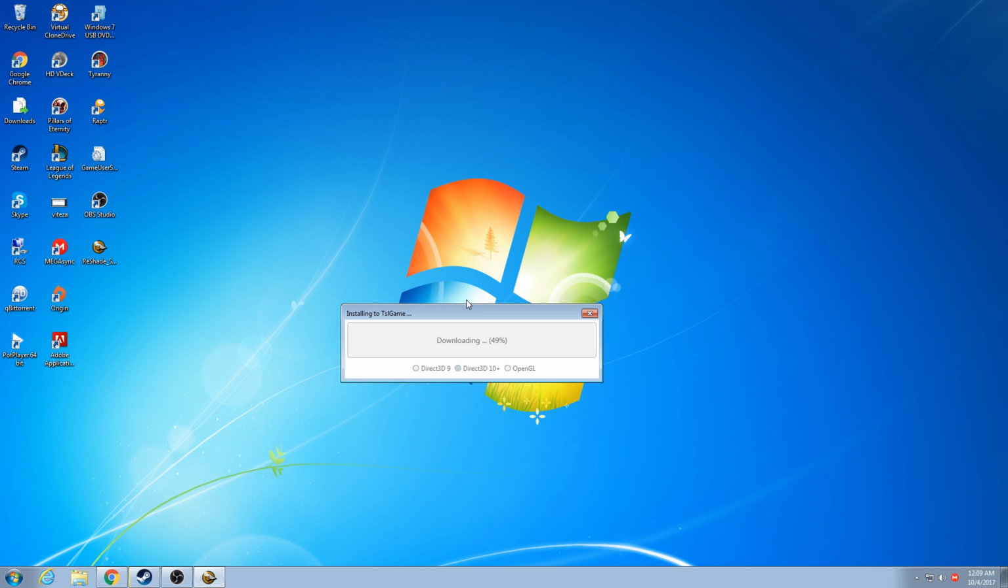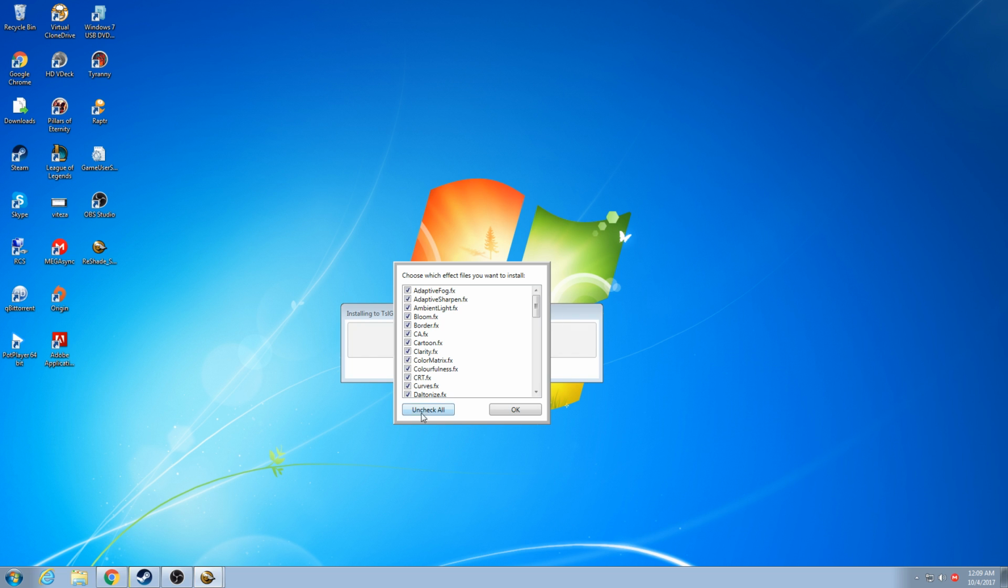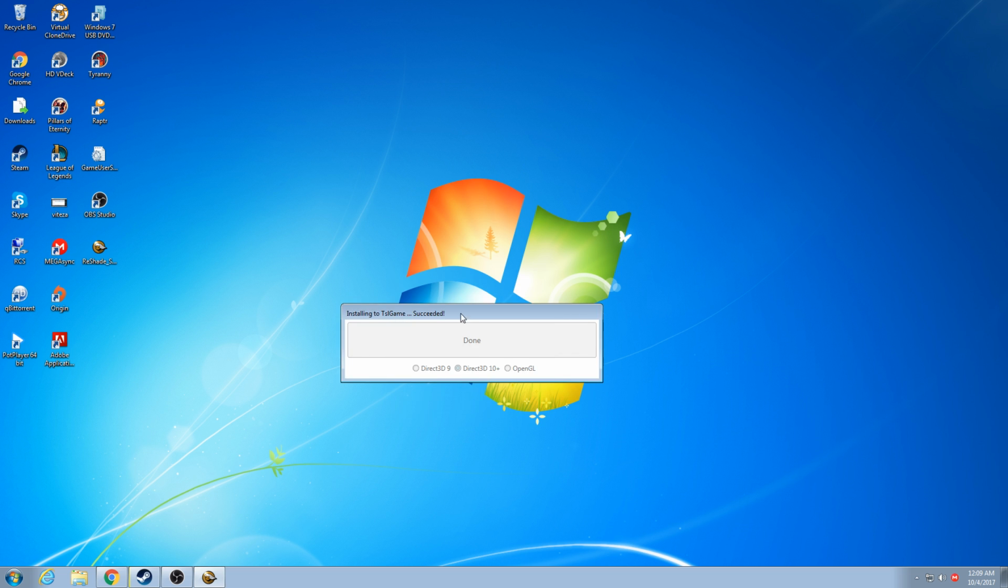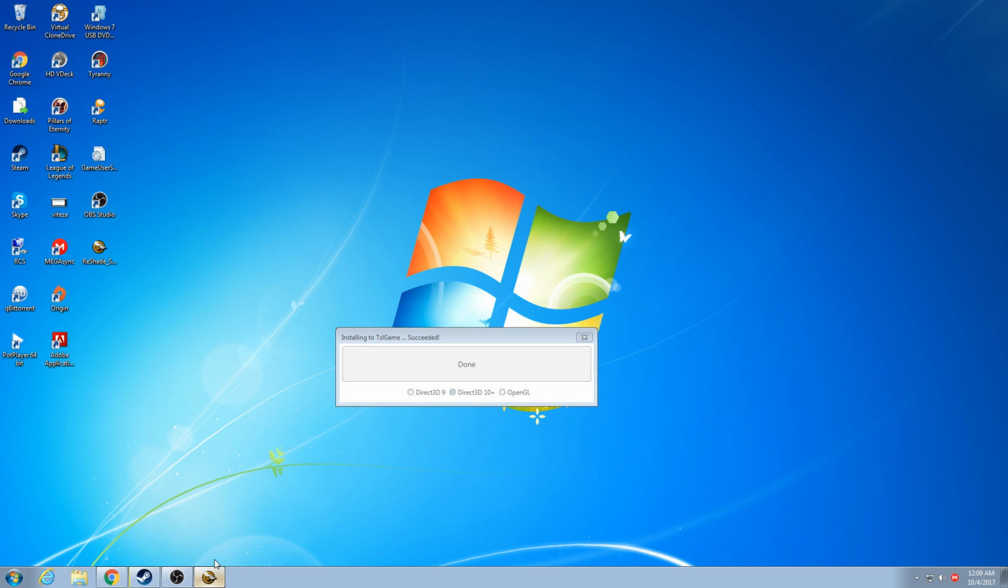Wait a bit. Uncheck all of these plugins because you only need to use Adaptive Sharpen and Technicolor 2. Don't choose the first Technicolor, choose Technicolor 2. Only these two will be used. Press OK. And that's pretty much it. Now to the setup of ReShade.